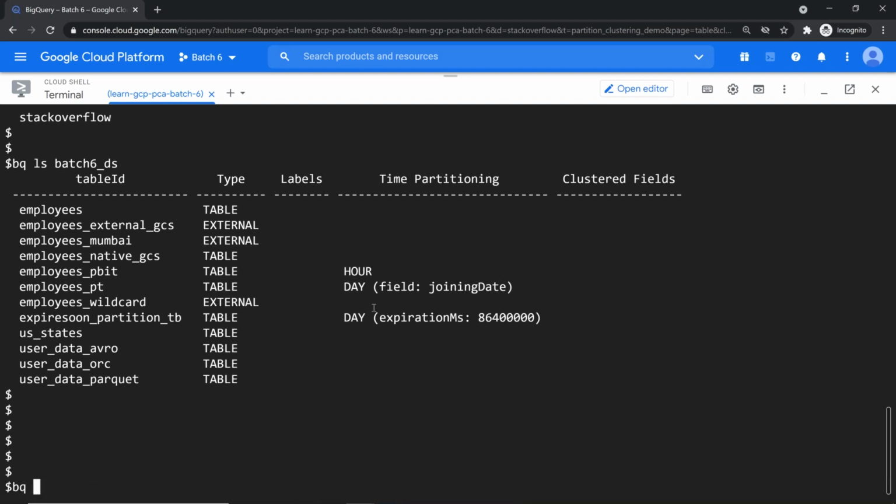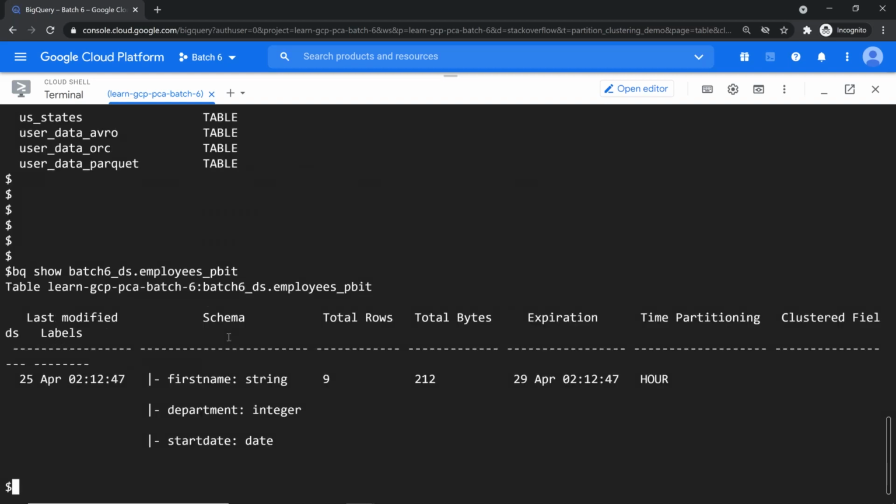For example, if I show batch 6 underscore ds dot this table. Okay, the command line does not show you that. It does not show those details. But in the UI, at least it will show. It will show you that it is having a pseudo column. So the command line is not showing it.